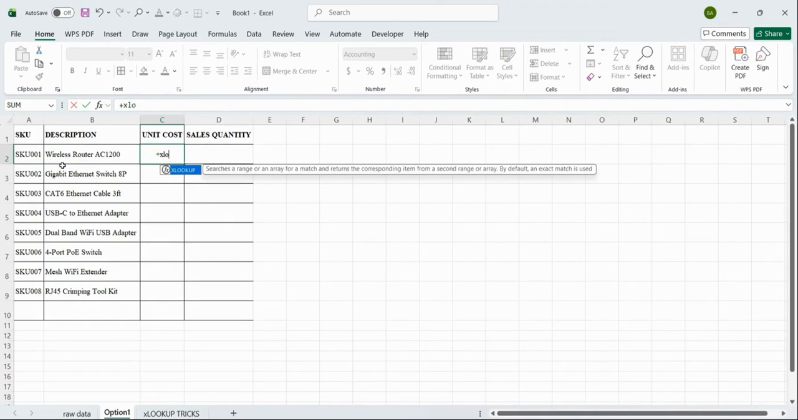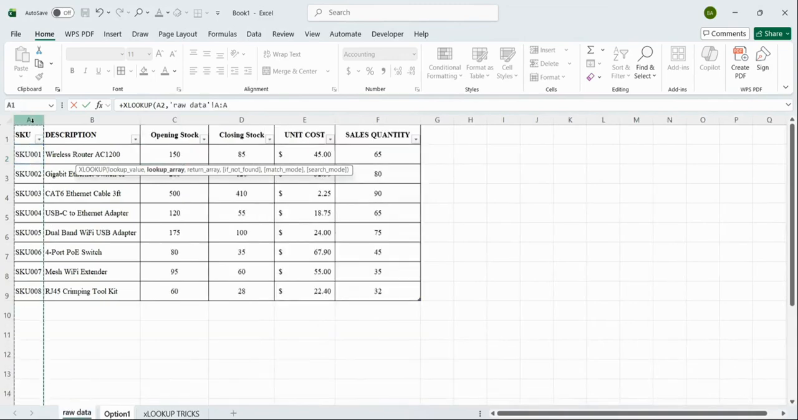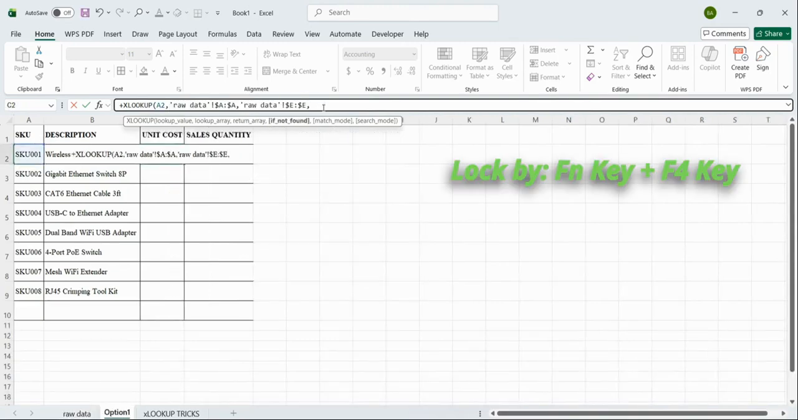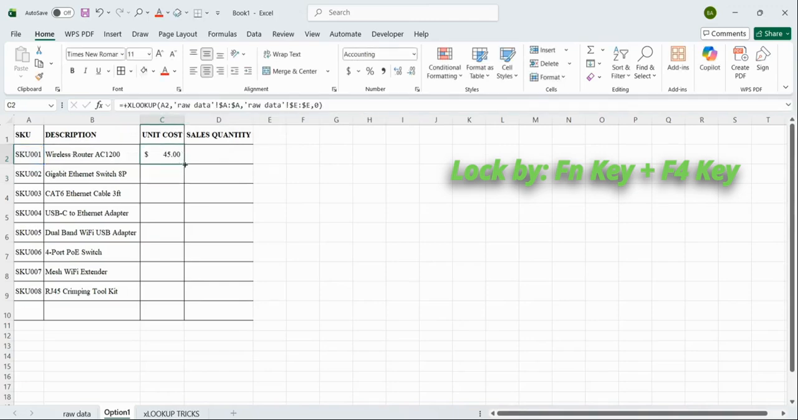Now, the basic XLOOKUP, you just check on the value, lookup value, which is that. Then we go to the raw data to find the lookup array, which is the first column in this case. Then our return array, I want the unit cost, so it's the unit cost column, comma. Then we have to lock that section so that the table remains constant, and we need an exact match, which is 0, close, enter. Then drag fill to apply to all the rows.